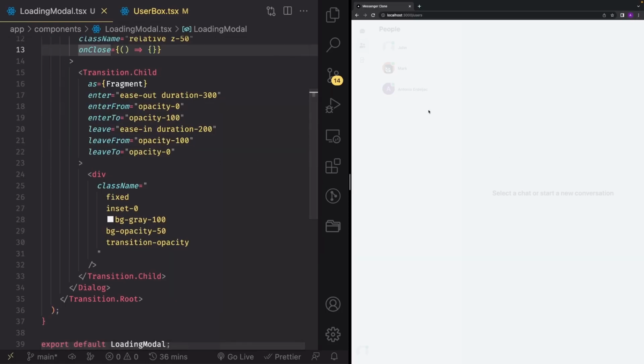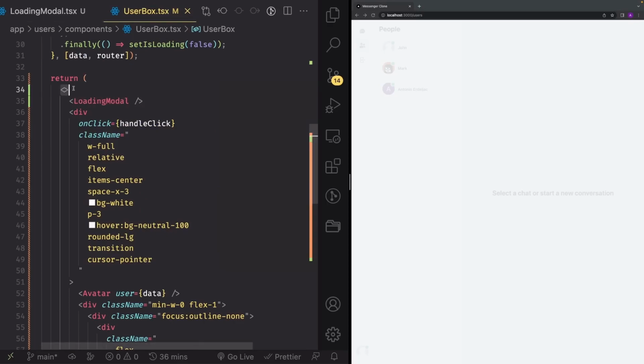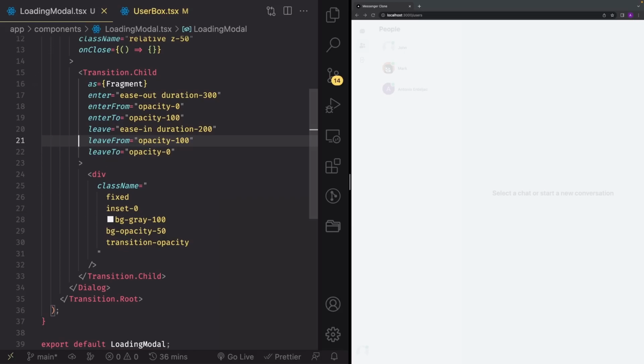Great. So I recommend you do this so you can actually see what you're developing. In the user box component, just wrap everything in a fragment and add the loading modal, which has no props. Great. So now let's continue with this development right here.